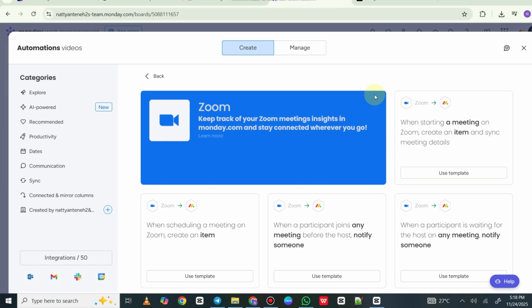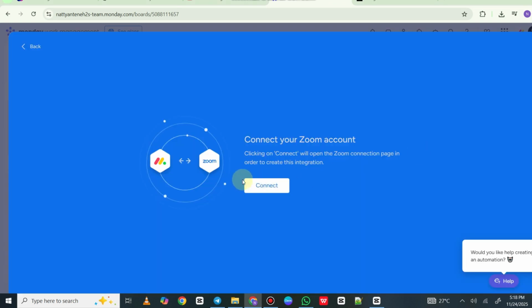These templates let you create automated actions like scheduling a Zoom meeting when a status changes or logging meeting details inside an item after the call ends. For example, you can use the template when status changes to something, schedule a Zoom meeting. Select the template you want and customize the details.